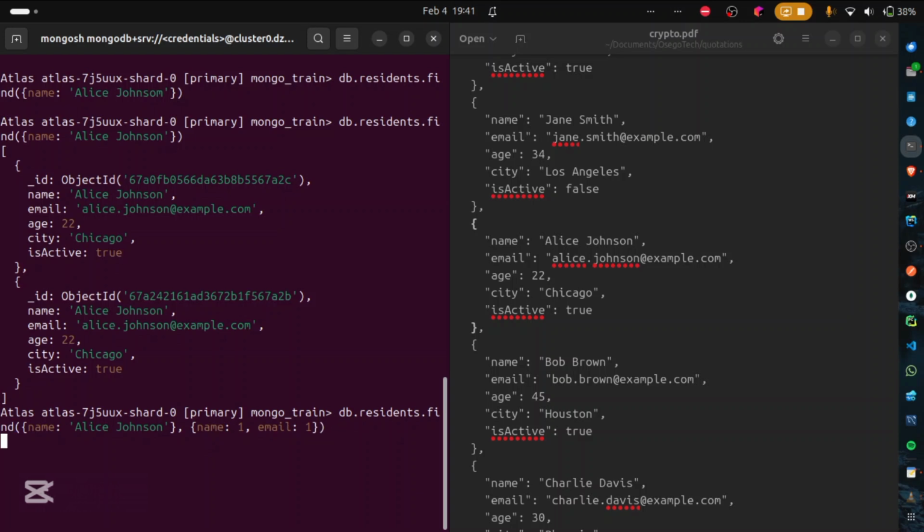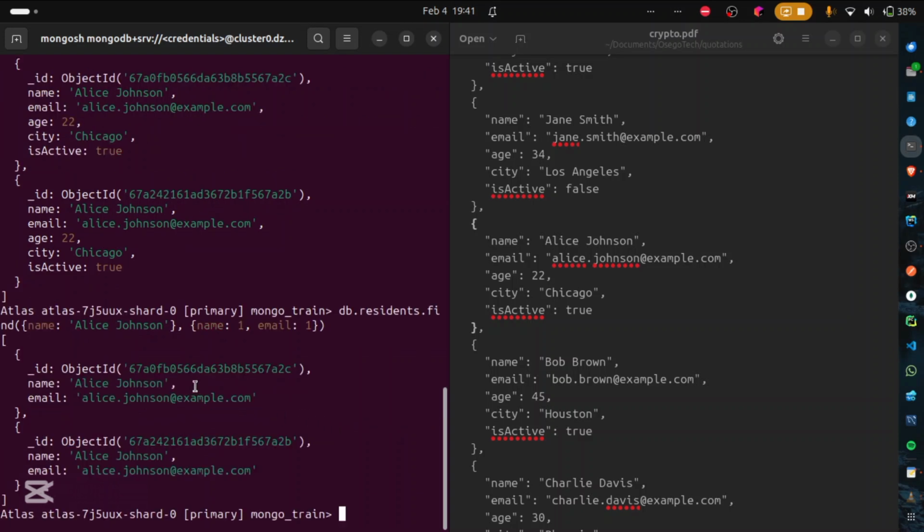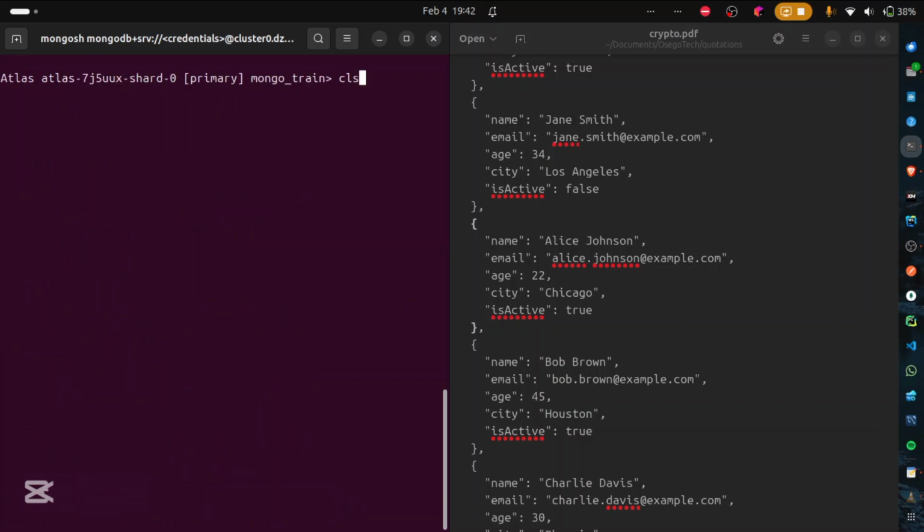So let's press enter and see what we get back. Good. You see, we only get the ID, the name, and the email. But remember, we didn't specify the ID here to be returned. Now, by default, find will always return the ID field, which means if you want to ignore the ID field, you have to explicitly tell it to ignore the ID field. Let's demo that to make it make more sense.